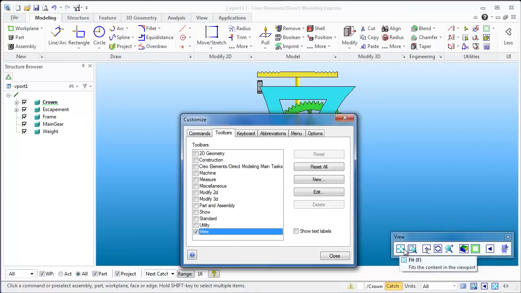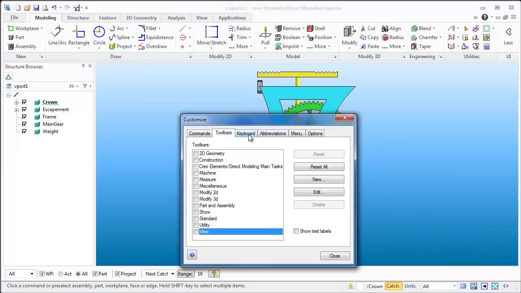So you've got fit, and you'll notice that the keyboard shortcut here is in brackets off to the side, F. You can start going through some of these and take a look. Some of them are default, some of them are not. I believe I actually said F was fit, and I just put that in for myself.